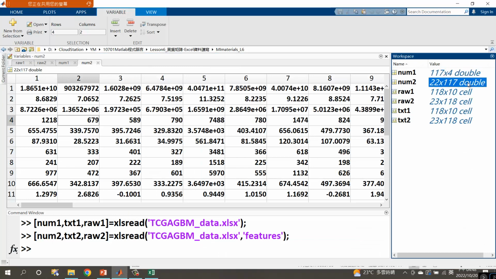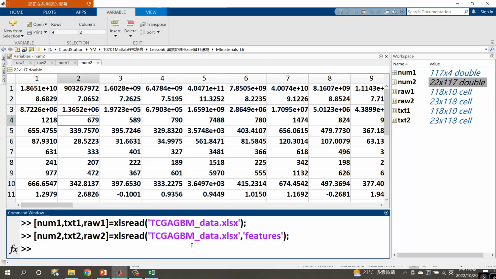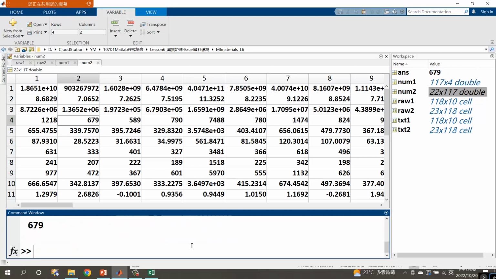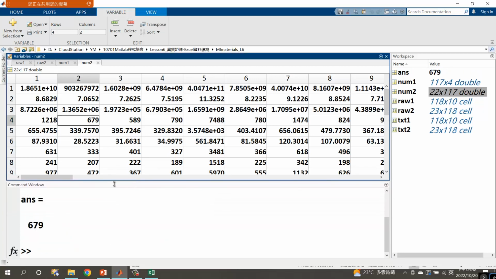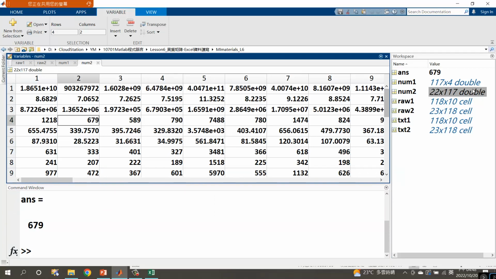And then you can check the type. Number 1 and number 2, they are double array. So you can easily use it by simply applying the processes. For example, I can ask what is the value for the fourth row, second column, right? You can get the answer just 679, okay? Because this is a double array, okay?